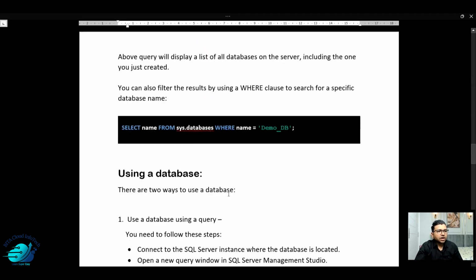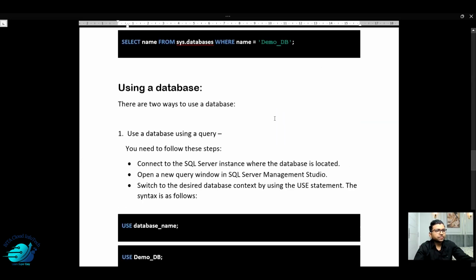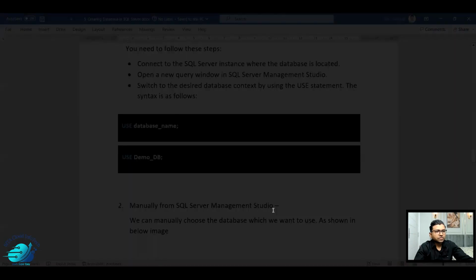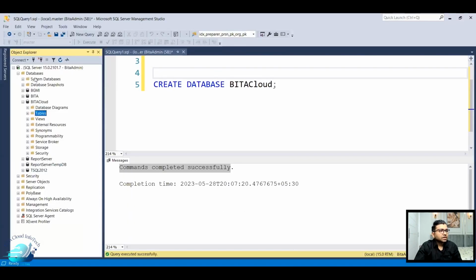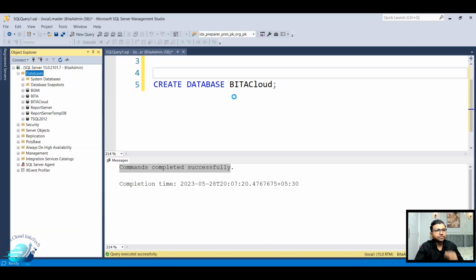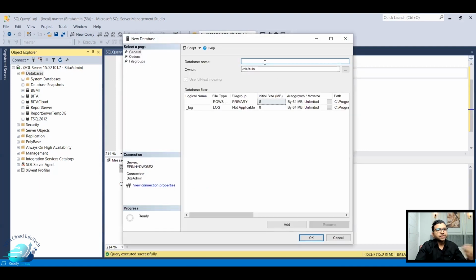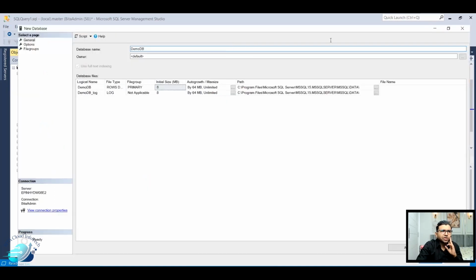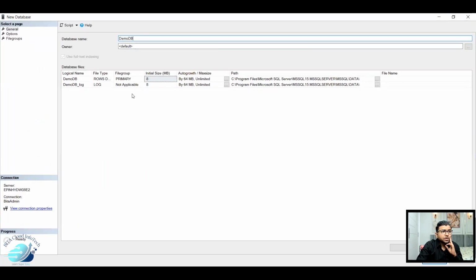Now, I'm going to show you the same thing. Right click on the database and you can see new database. Here you can put whatever, demo DB, and you can hit OK. Before we hit OK, let's also see something important information here.